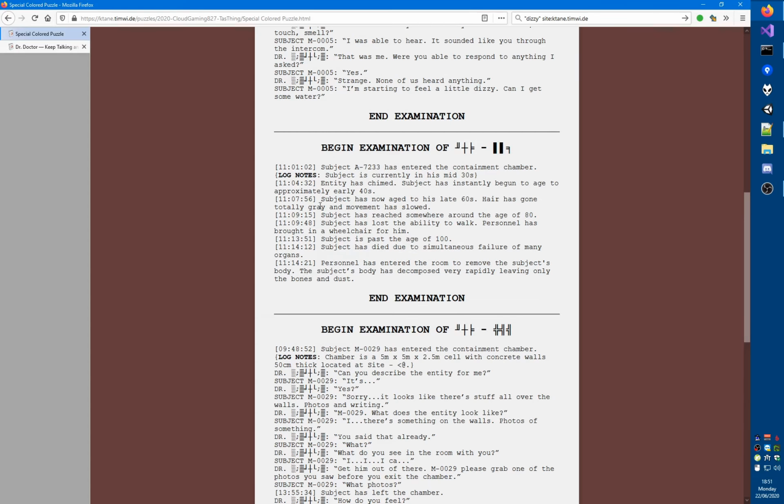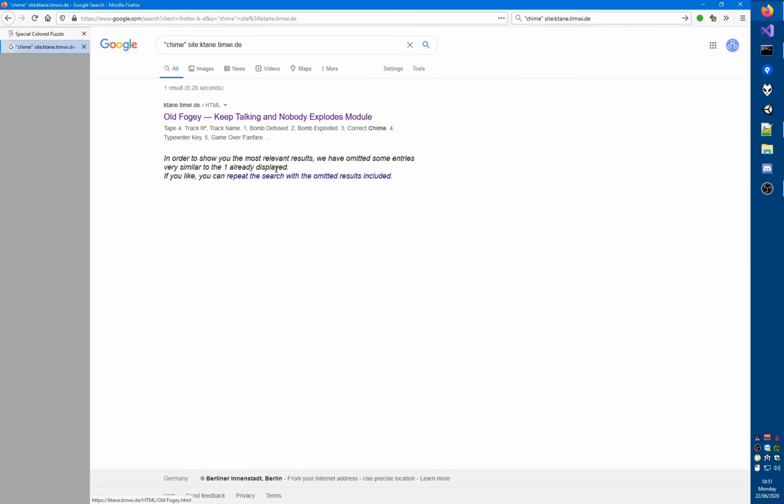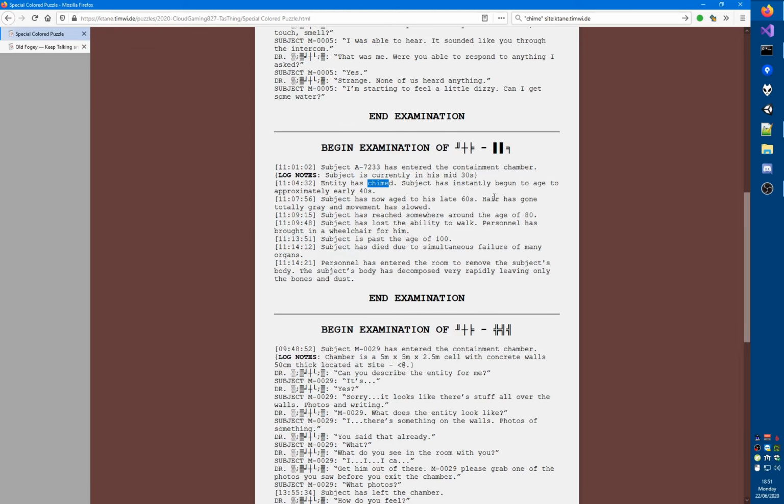Alright, this rapid aging thing, let's see. Lost the ability to walk. Something has chimed. Let's see if the word chime occurs in any KTANE manual. Old fogey. Okay. Hair has gone gray, movement has slowed. Lost the ability to walk. Wheelchair. Yeah, the rest of this doesn't see... Oh, because old fogey. Yeah, I'm gonna go with old fogey.